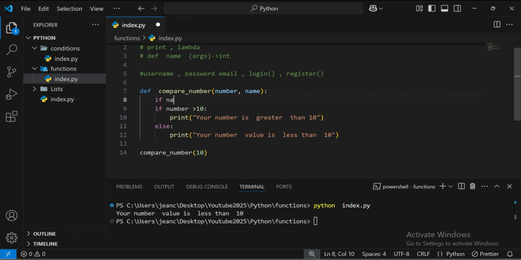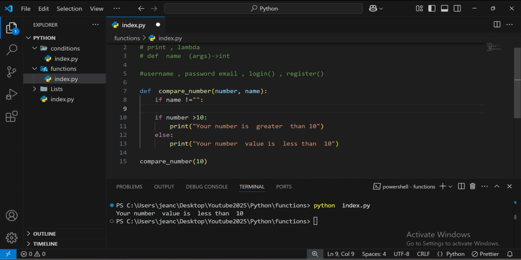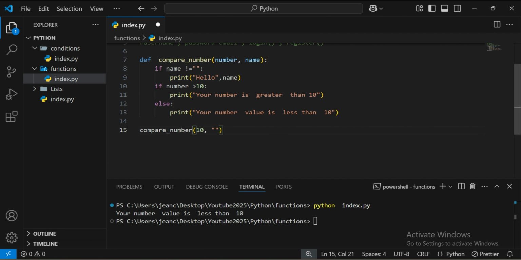For number, if number is different from empty, I will put hello, and then hello and then name, right? Something like that, and then if name equals something, yeah, that's how we try to do it. Then I come here and put my name, code with Jancy. You know how it works. So now I think you can see how it works.